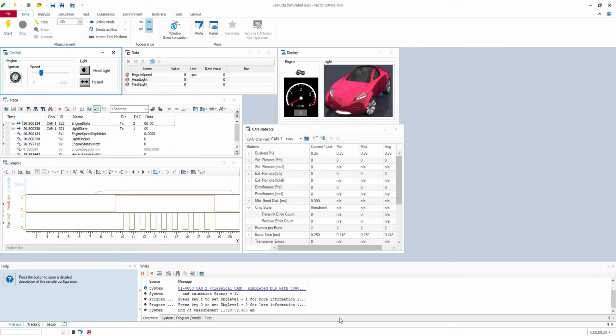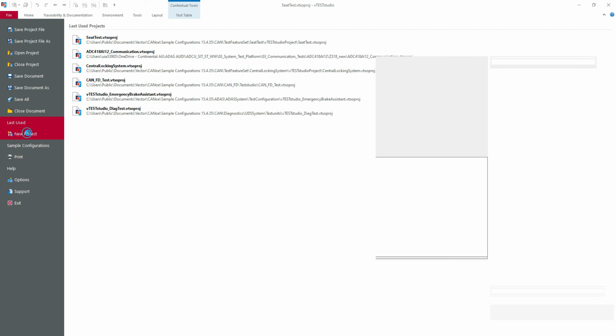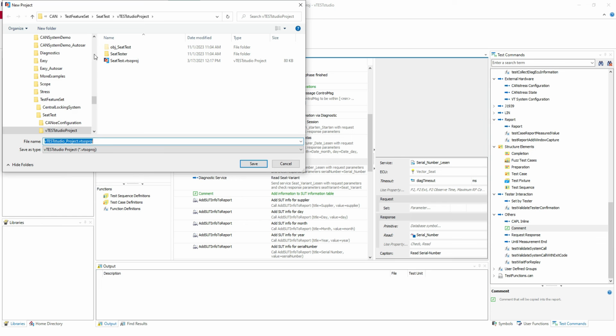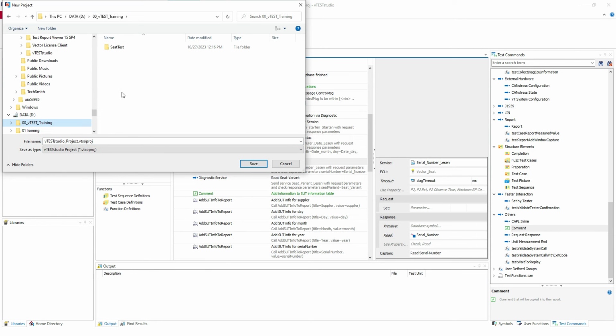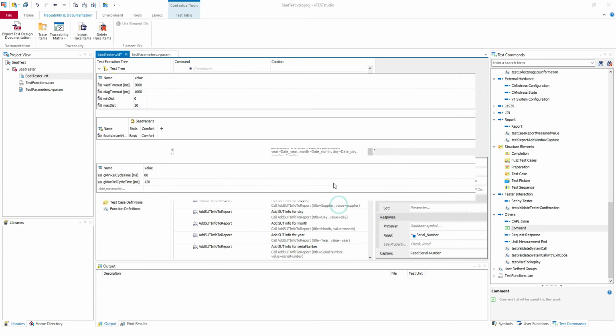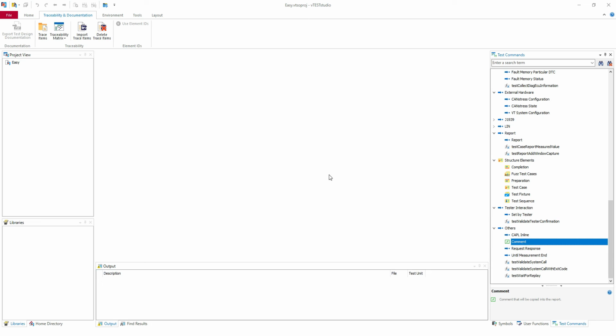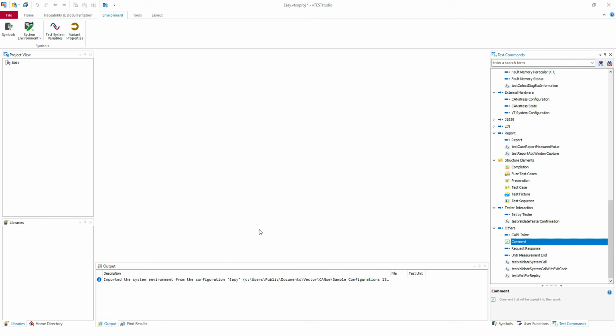Okay, so let's create a new project. I'm going to create it here in my new folder, easy can. So I'm going to create a new project, and of course environment, system environment, import CANoe system environment as I showed you.